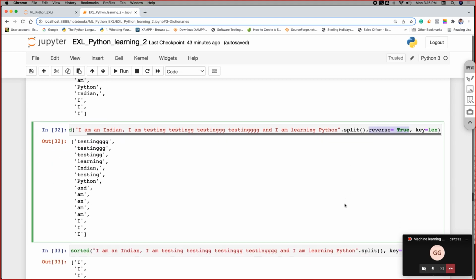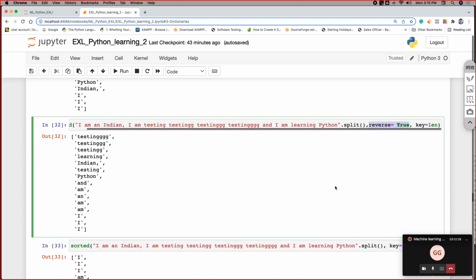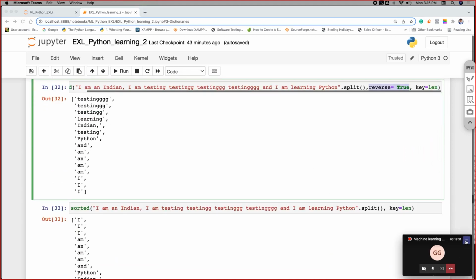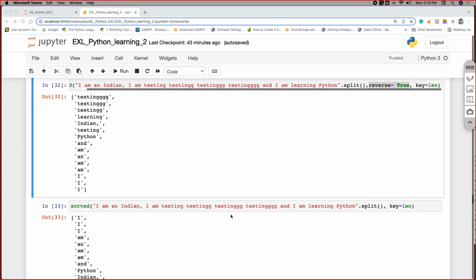So I understood till 32. But yes, I didn't understand in the 33. So it's the same command. Look at this. It's the same command. Why? What is the point you couldn't understand?